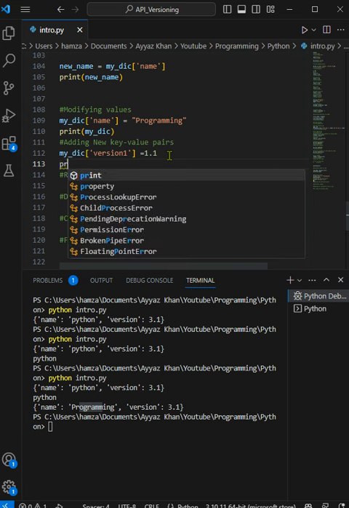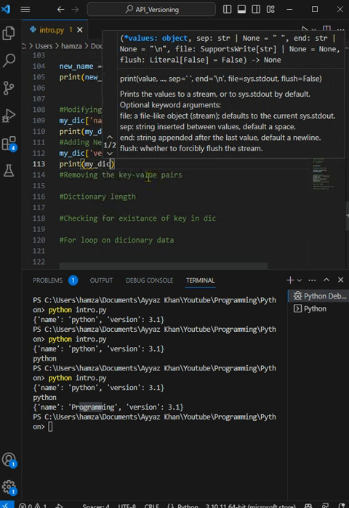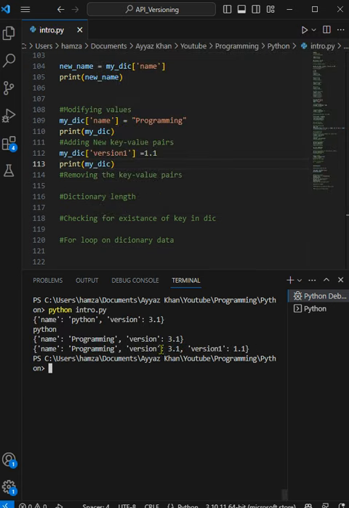To see this, we will simply print our dictionary here, like this one, and to see the result in the terminal here, the new version has been added by using that key value pair.